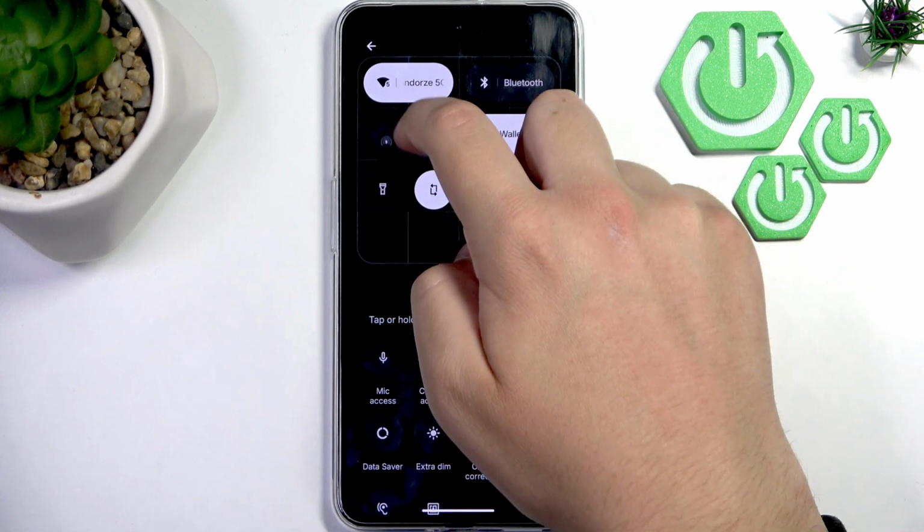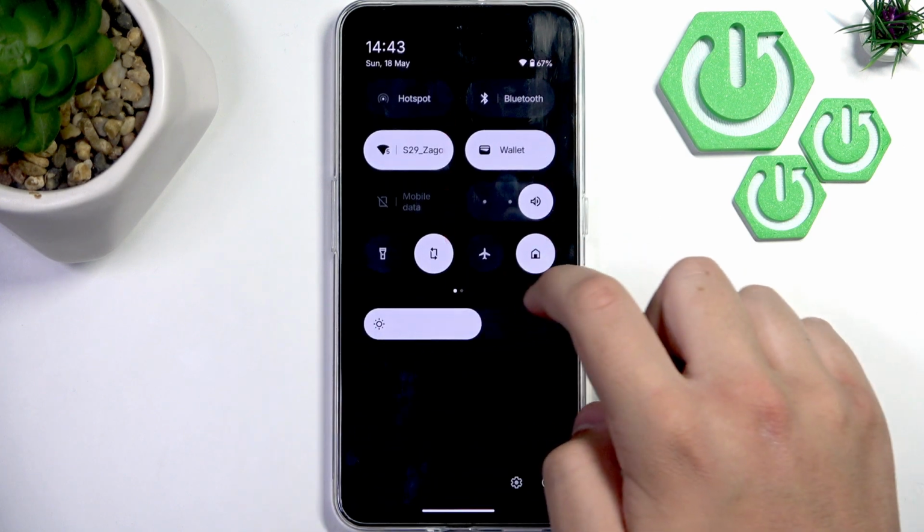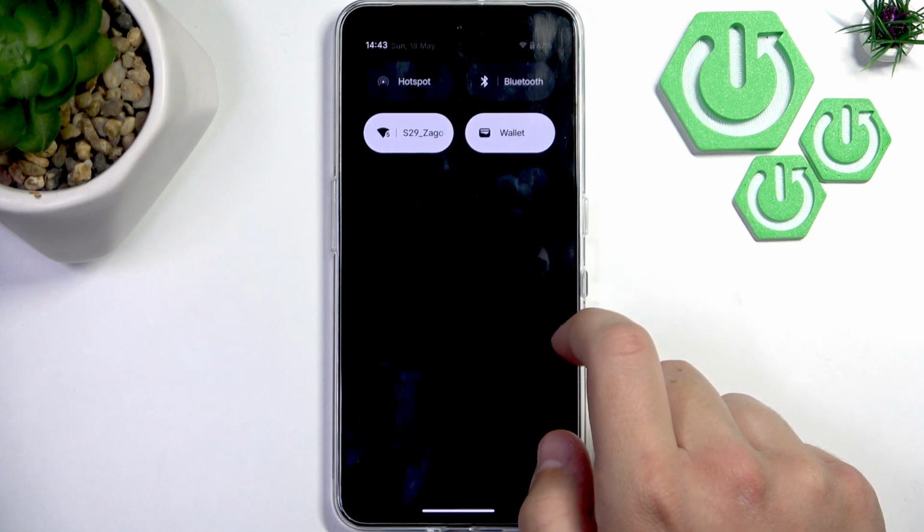Here we can rearrange that so it's right here, and as you can see, you can do just that and just leave to save the settings.